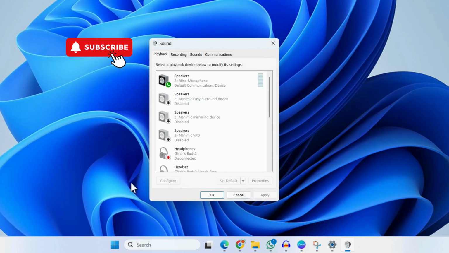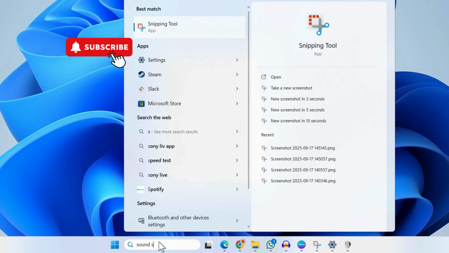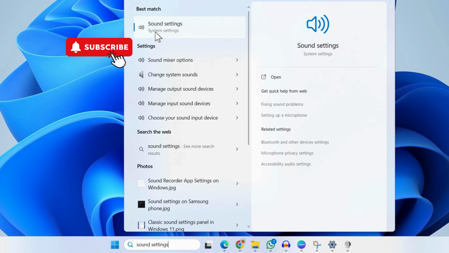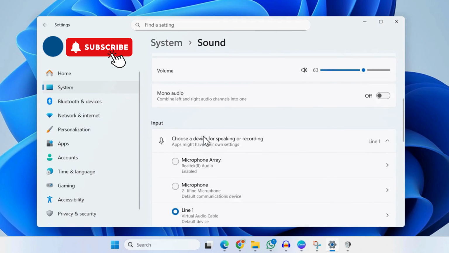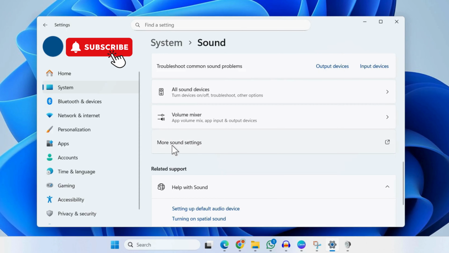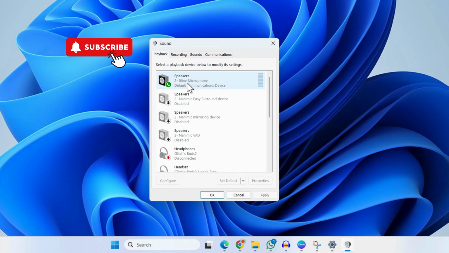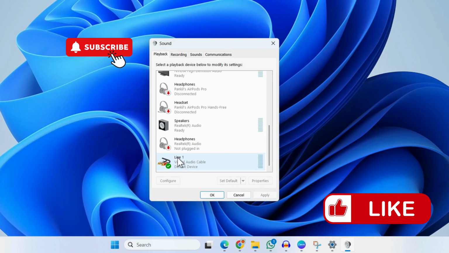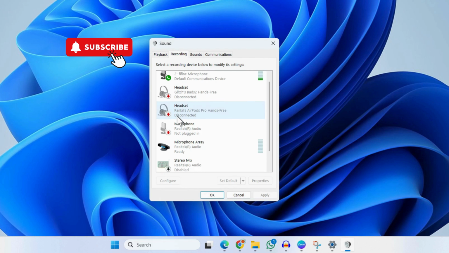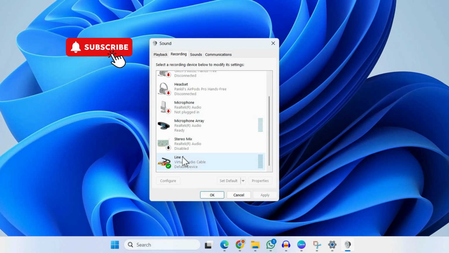If you don't see it, you can also go to the sound settings. Select the first result and then scroll down and then click on more sound settings. This will open this window. Here you will need to scroll down and then make sure that the line 1 virtual audio cable is set as the default device. Similarly, go to the recording tab and make sure that the line 1 virtual audio cable is set as the default device.